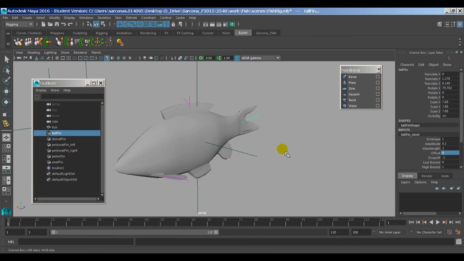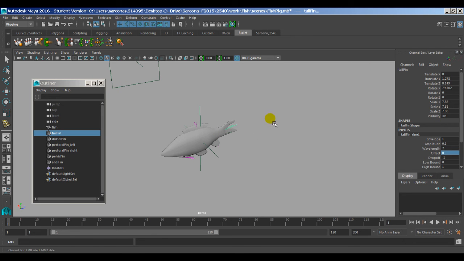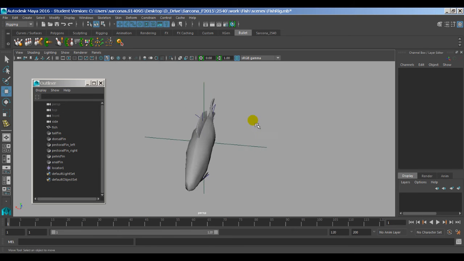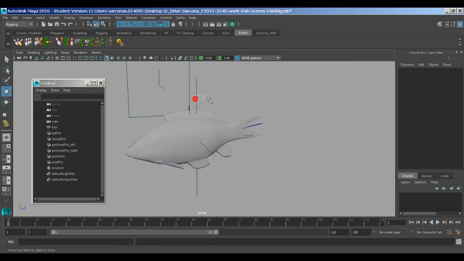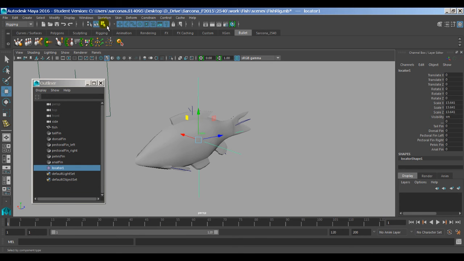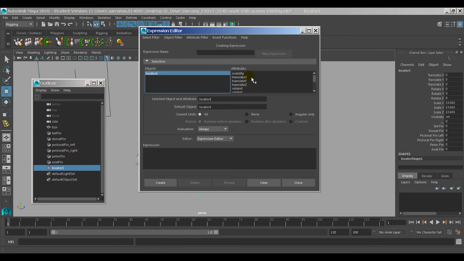Alright, so here's how we're going to play this. We can do what's called a set driven, we can do an expression, we can do some connection editor stuff. We're going to stick with the expressions for some of these. So I'm going to grab my controller here, and I'm going to go to animation editors, expression editor, and you'll see that the controller gets loaded.